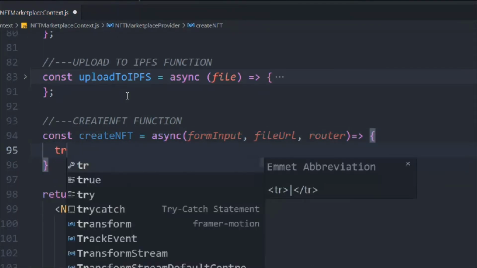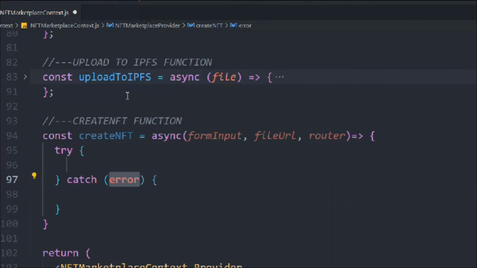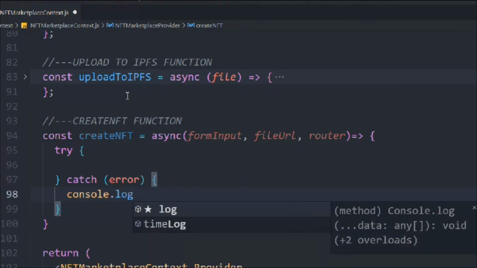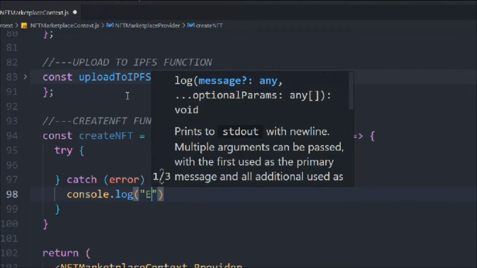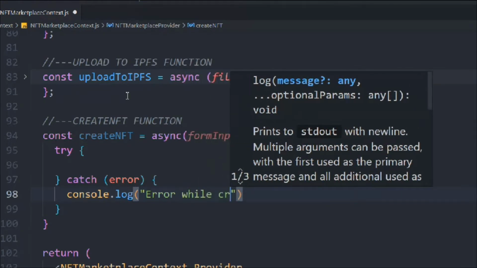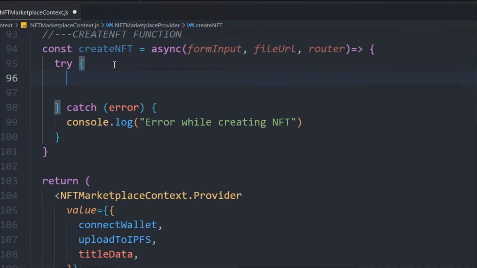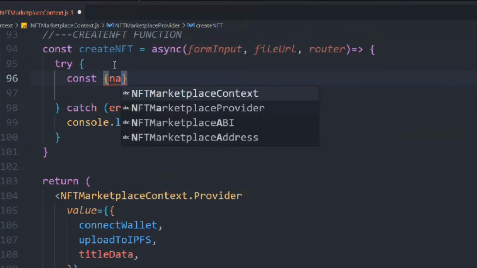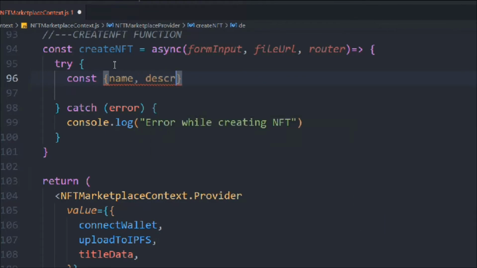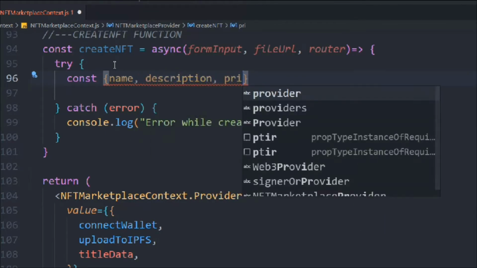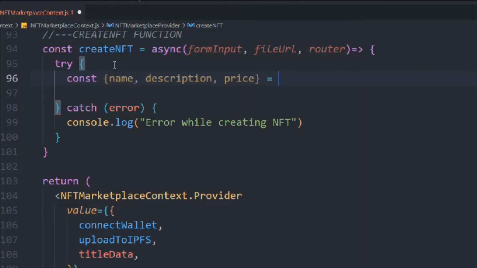So these are the properties this function will receive, and it's going to be an arrow function. We have to follow the same convention, try and catch. We have to say console.log, and in this we're going to display the error message. So let's say error while creating NFT. So that's the function we have, and now we're going to first destructure the data from the form input, because form input is an object. We'll take name, description, and price, and that's all coming from form input.